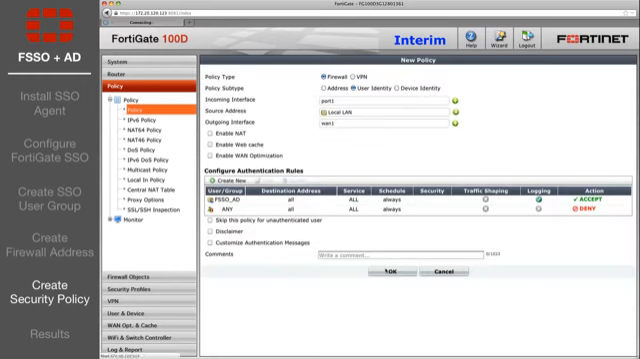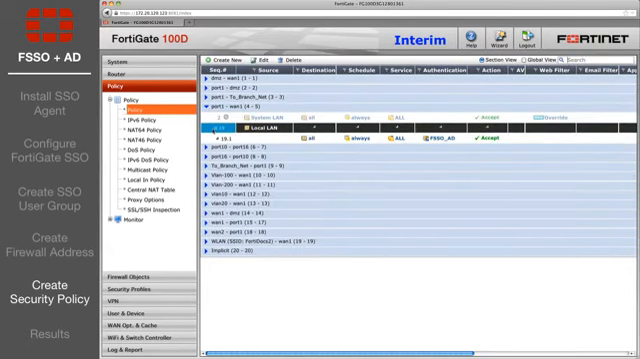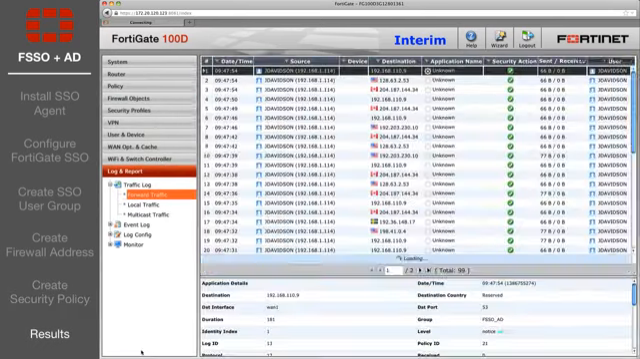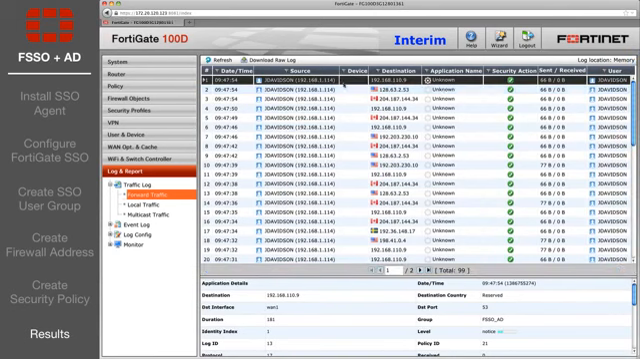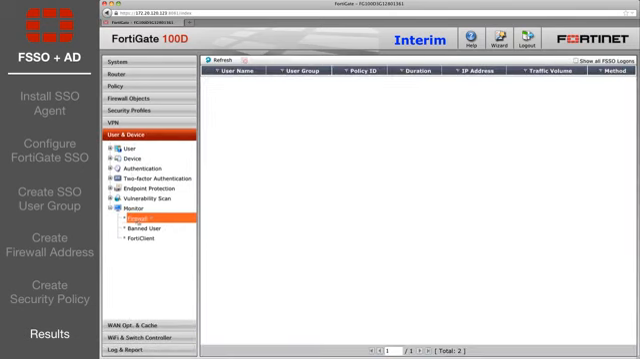Windows AD users and groups will be able to connect to multiple services using the Windows AD single sign-on account. Go to Log and Report, Traffic Log, Forward Traffic. Windows AD users and groups will appear in log messages like other FortiGate users and groups. You can view the connected users in User and Device, Monitor, Firewall.